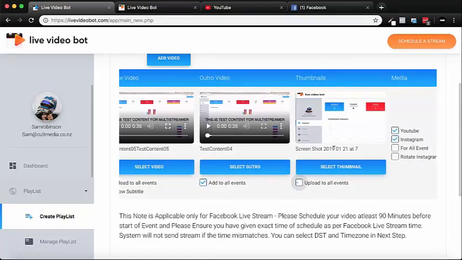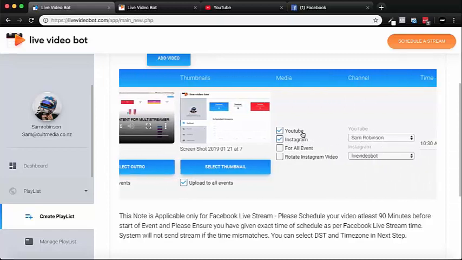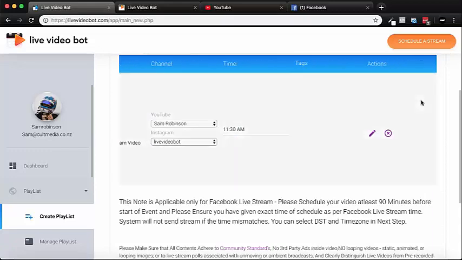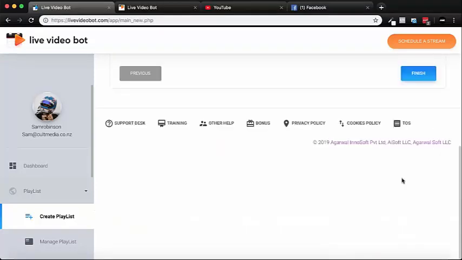Okay, once we've done that, we select everything we want. We can have it up to YouTube, Instagram, and a rotation option. So there it all is there. I choose what time I want it to go out, so I can go 11:30 AM, for example, and that is that. I just click Next.